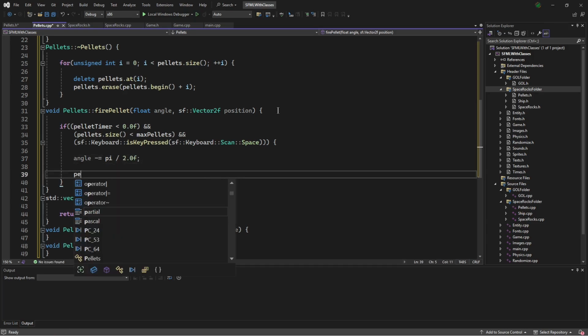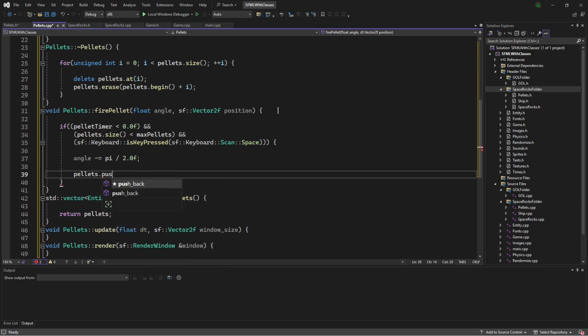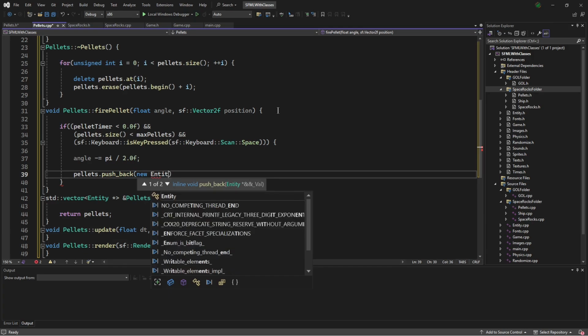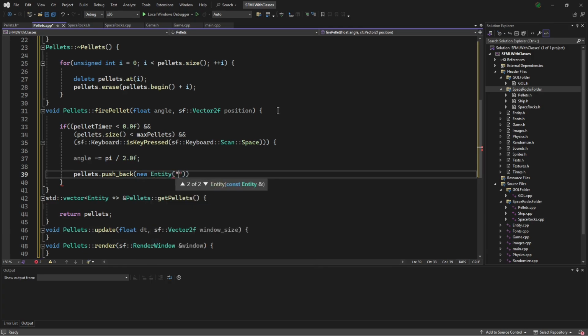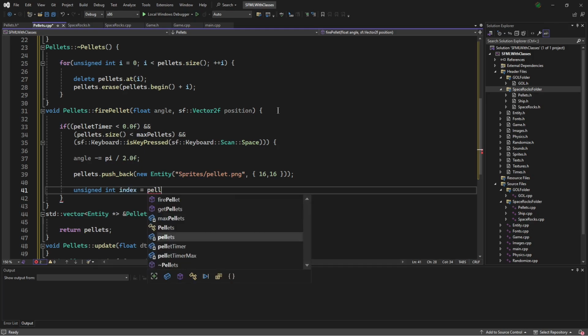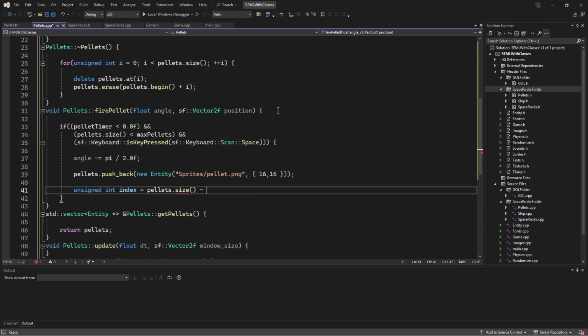We need to add a new pellet to our vector. We will say pellets dot pushback, and inside we will say new entity, which will take in sprites slash pellet dot png, as well as the size of our png, which is 16 by 16. We need to know the index of this specific pellet, so we will say unsigned int index, and that will equal pellets dot size minus 1.